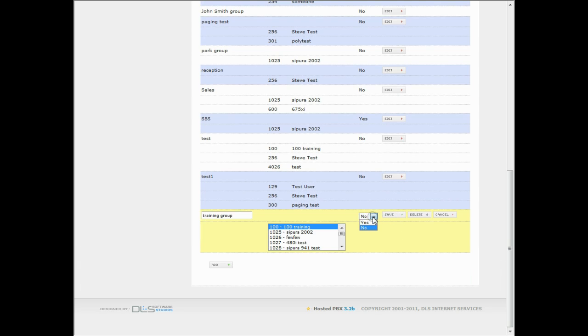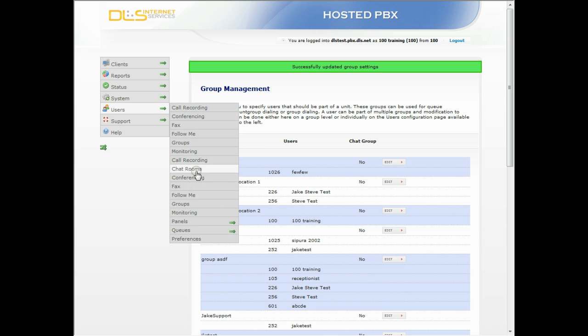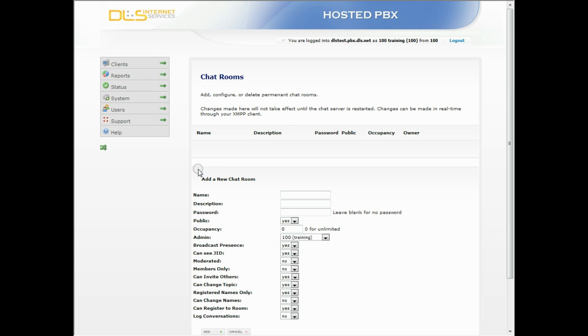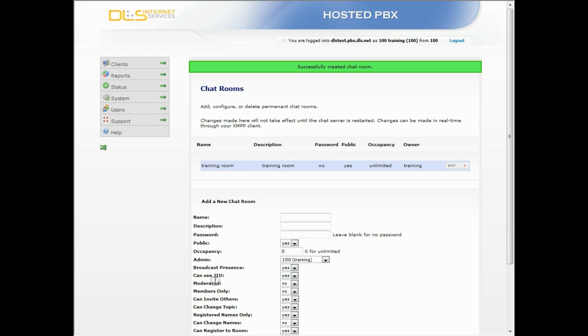Add group chat rooms to your chat service so that multiple users can chat with each other at the same time. You only need to supply a name for the chat room. In order for changes to group rosters or chat rooms to take effect, you must restart the chat service.